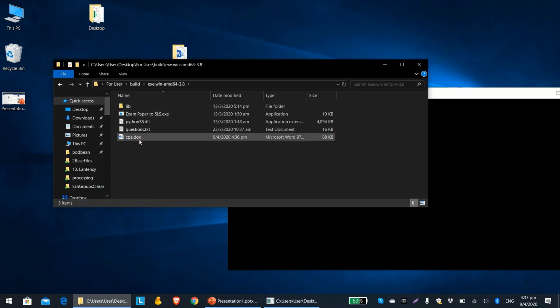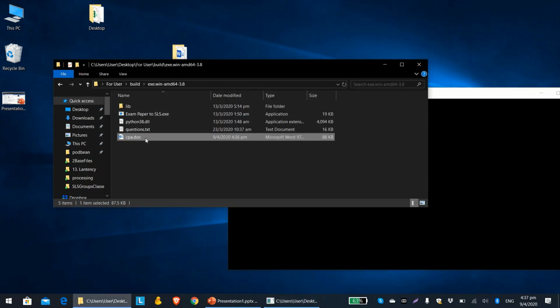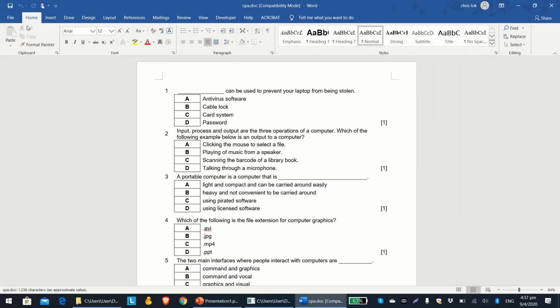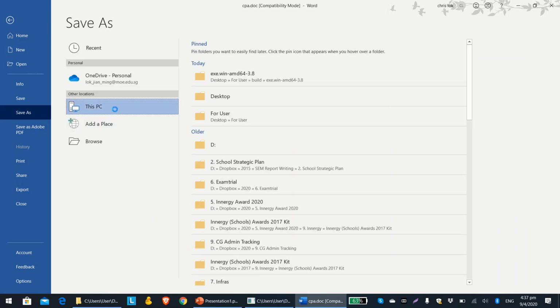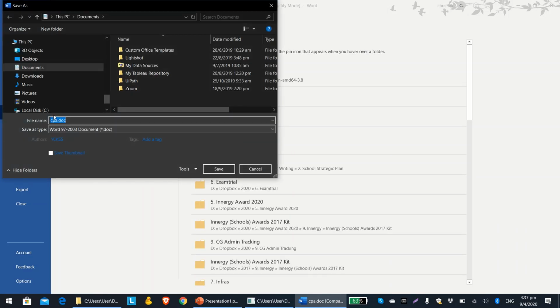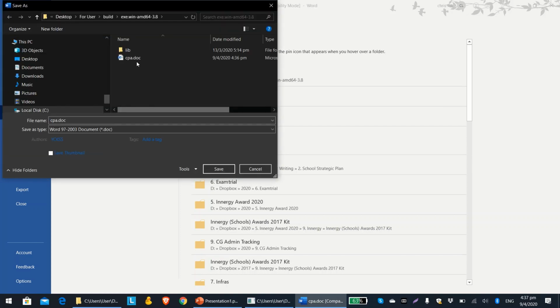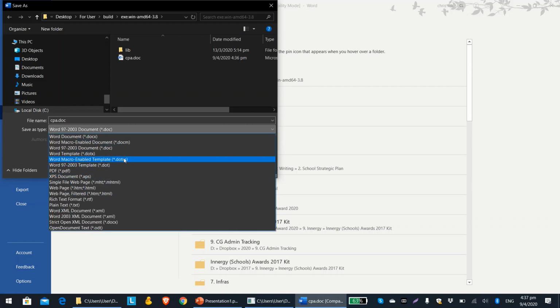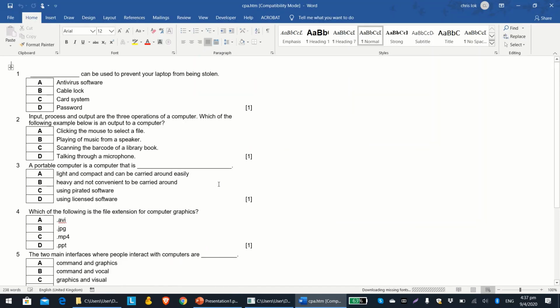Okay, before you can actually convert, you must save it as an HTML file. So what to do? I open this file, save as, this computer. Yep. Okay, this folder. Yep. Under the format, change it to web page, .html. Press save. There we have it.